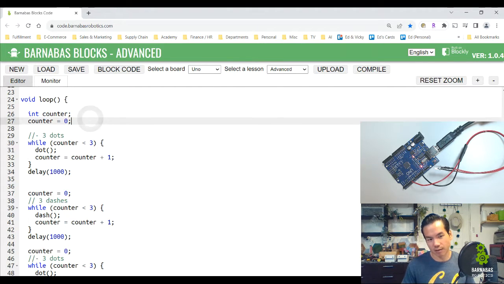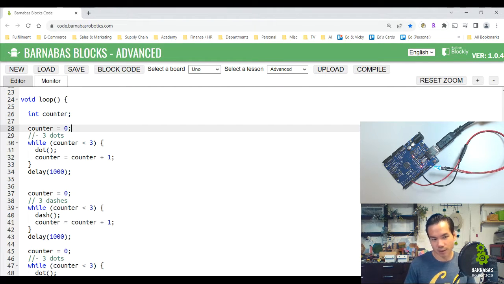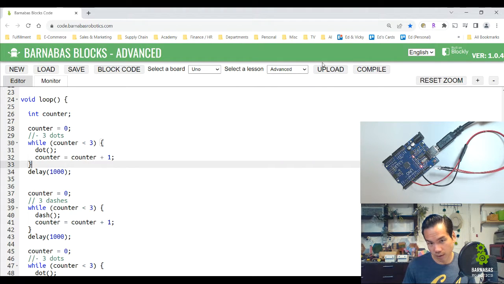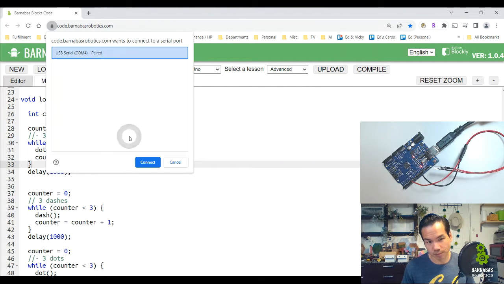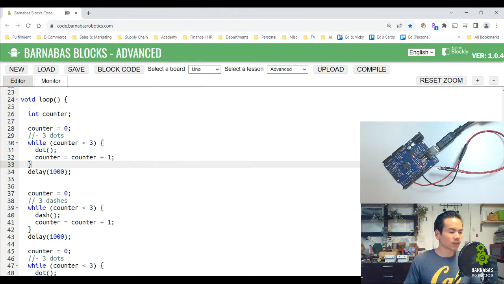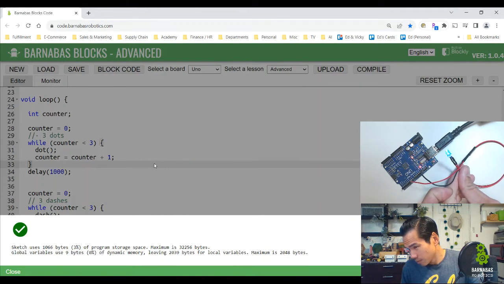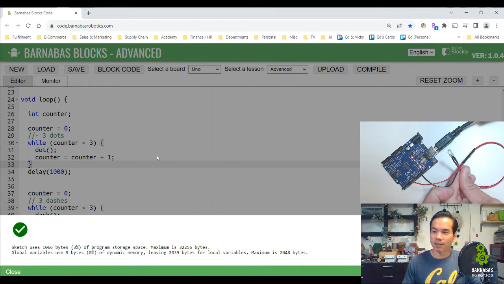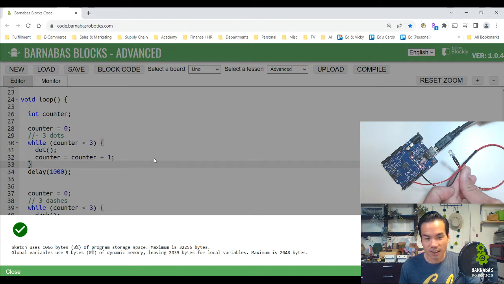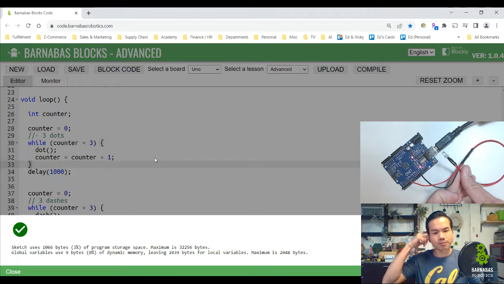Common mistake. I like to make mistakes with you so we can learn together. Let's try again. I was like, what's going on here? Okay. Dash, dash, dot, dot, dot, dash, dash, dash, dot, dot, dot. Yep. So now we got it working. I didn't reset my counter to 0. That was the problem there.